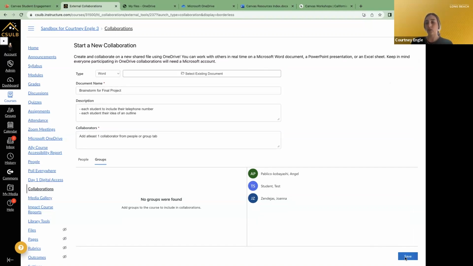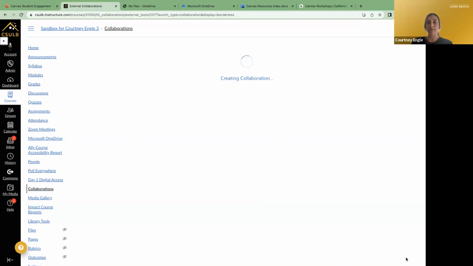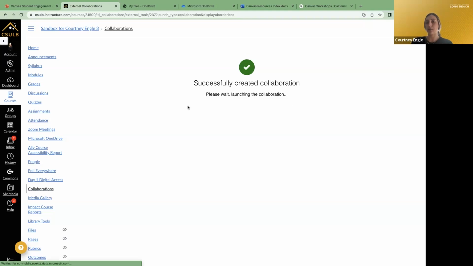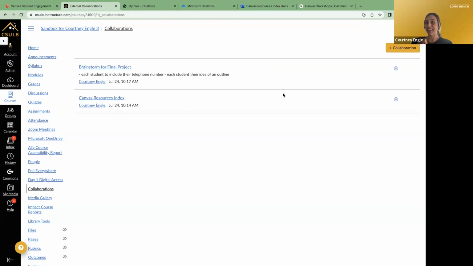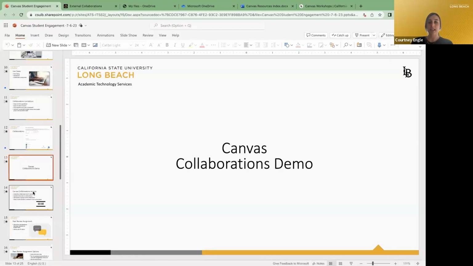Down in the right-hand corner, I'm going to go ahead and hit save. It says, please wait, launching the collaboration. You truly have to wait. I've made the mistake of not waiting, and it just doesn't include it. So here you can see Brainstorm for Final Project, and you can see my instructions here and when I created it. Okay. All right. So now this is going to be your opportunity.